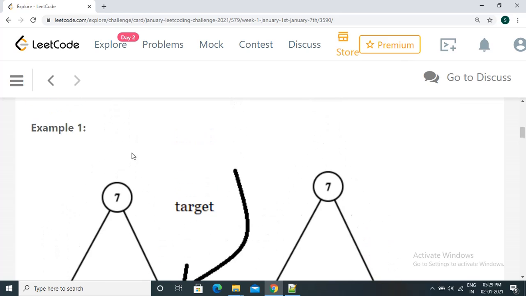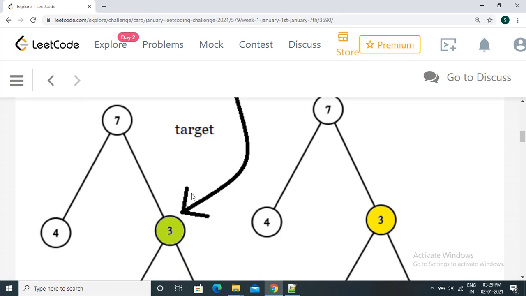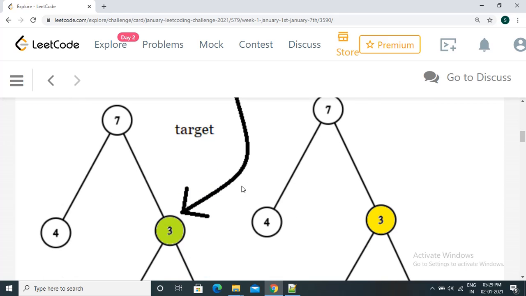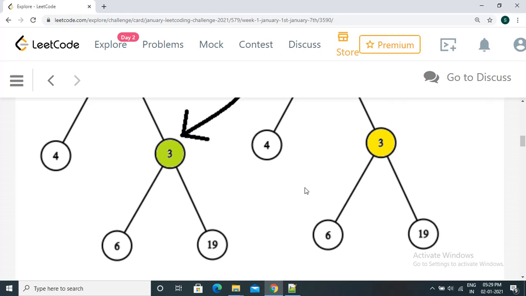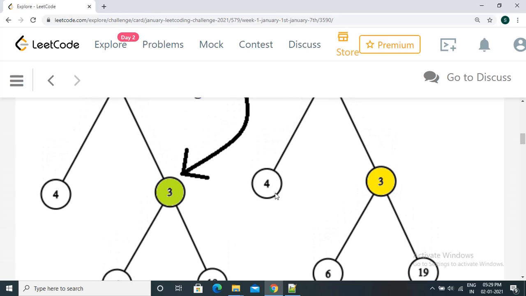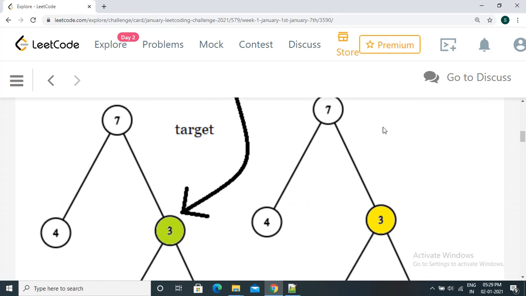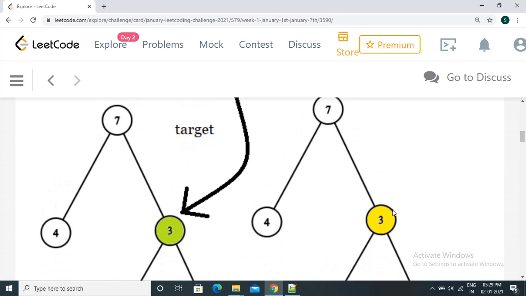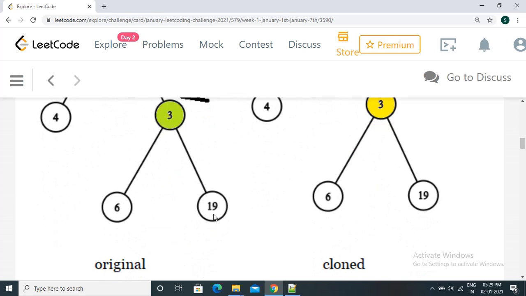As you can see, there will be a binary tree, like the original tree. You have a clone tree which will have exactly the same structure. So the root will be 7, the left child will be 4, the right child will be 3, and the node 3 will have a left child of 6 and a right child of 19. The tree structure will be the same, the node values will be the same. The only thing is the node pointers, the node references, will be different. You will be given a target node, in this case node 3. You need to return the reference of node 3 from the clone tree. So that is our objective.